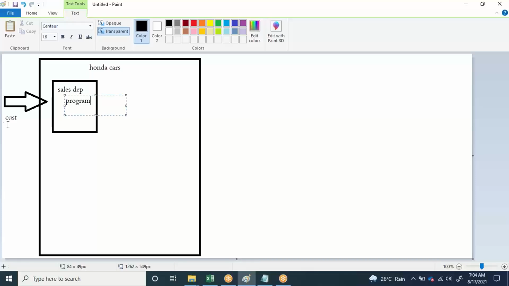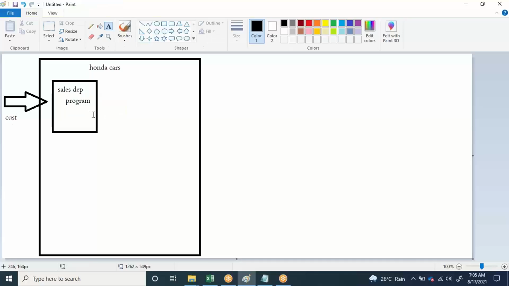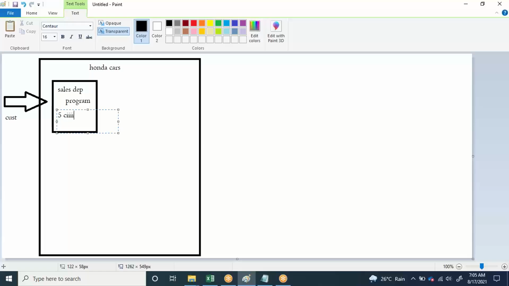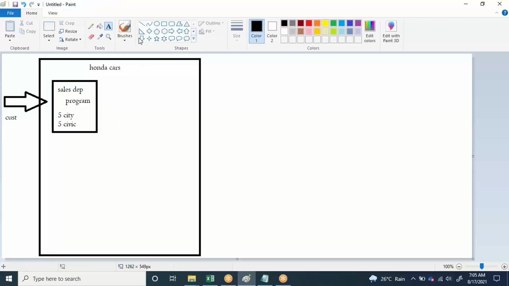He is explaining the list of cars to this customer. If the customer likes it, he will place the order. Now let's assume the customer has placed an order for 5 Honda City cars and 5 Honda Civic cars. So total 10 cars he has ordered. Once the order is received, that order is sent to the manufacturing plant. So the plant will start manufacturing it.